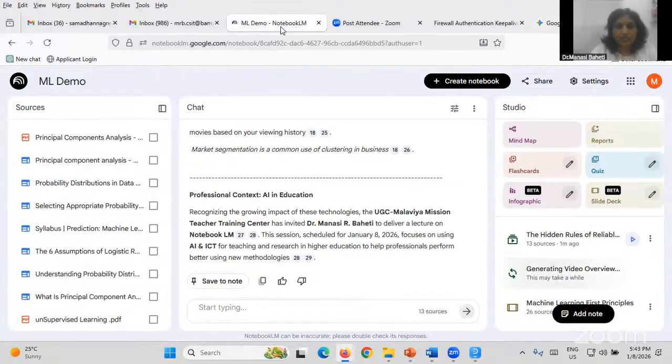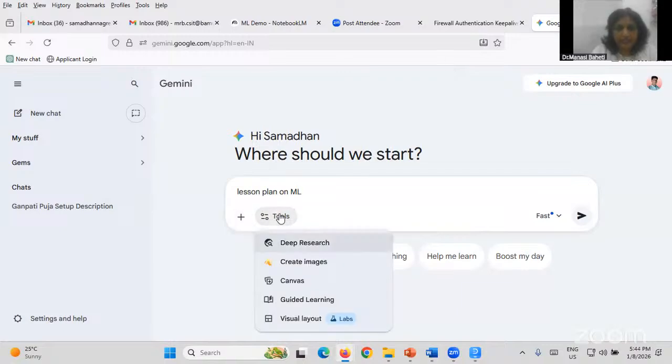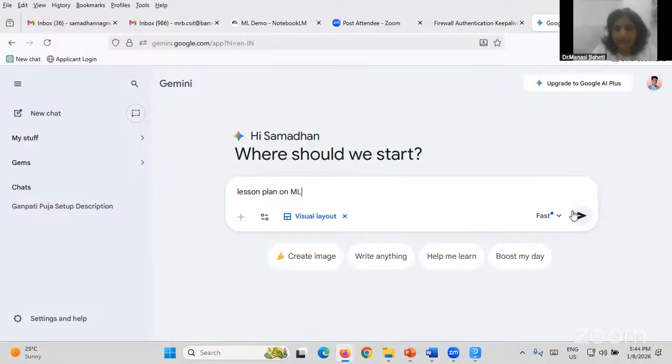Suppose you have created a NotebookLM here, we can add it here as a resource. Or other files also I can upload. Okay, I can again specify tools I can use like deep research, create images, or visual layout. So visual layout I will create here, and fast.